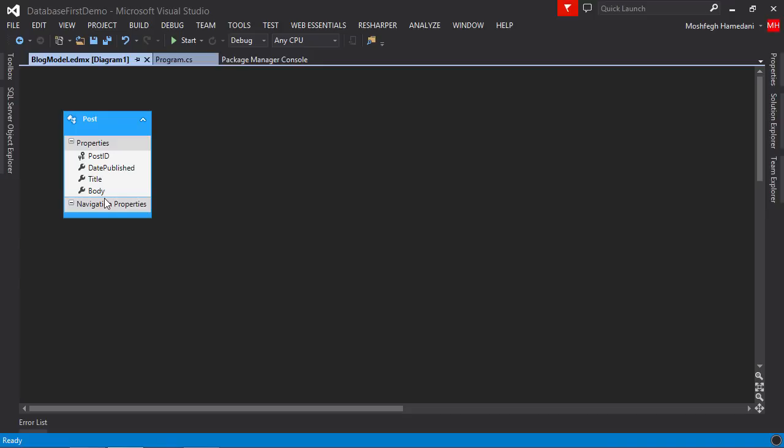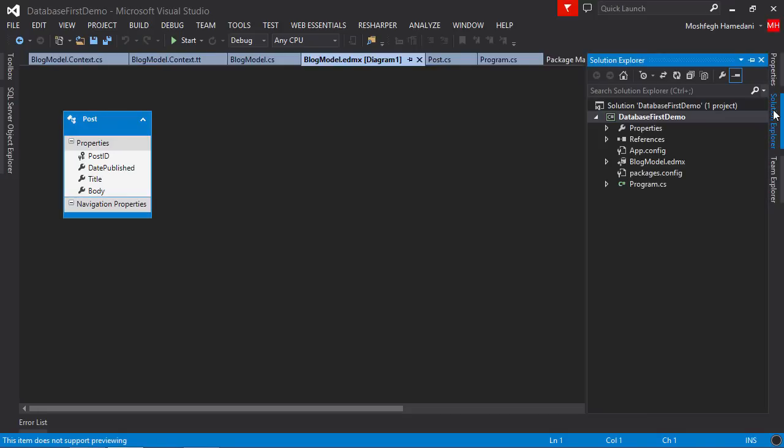Let's go to Solution Explorer. Okay, let's expand blog model EDMX. What you see here is all designer generated code. There are two parts that are important here. What is the first one? blogmodel.context.tt. So TT stands for T4 template. It's a way to generate code based on a template.